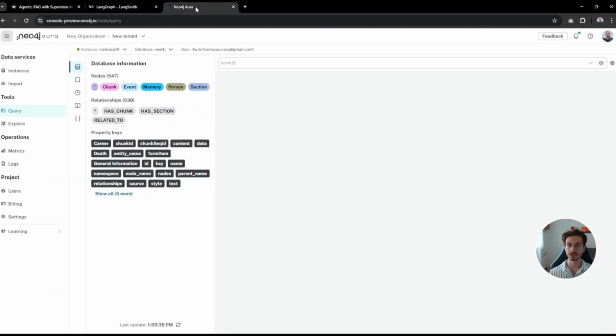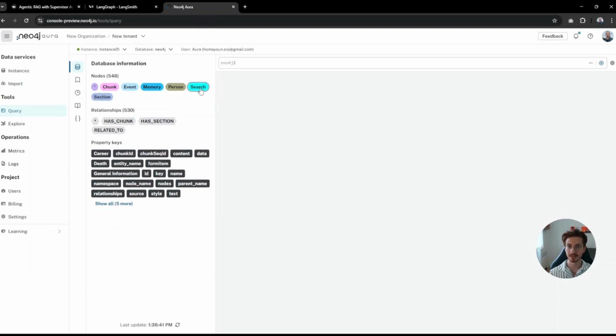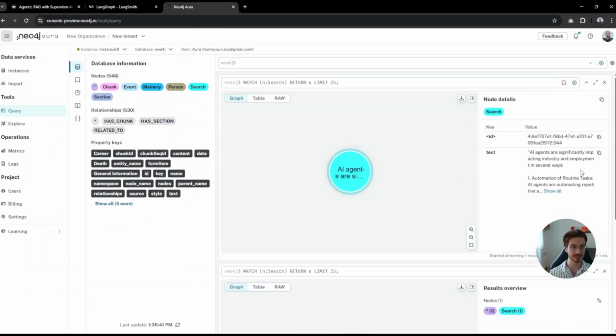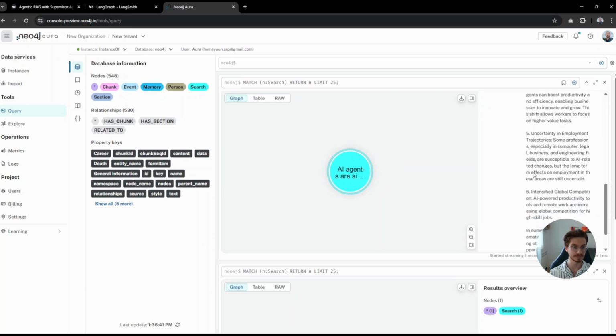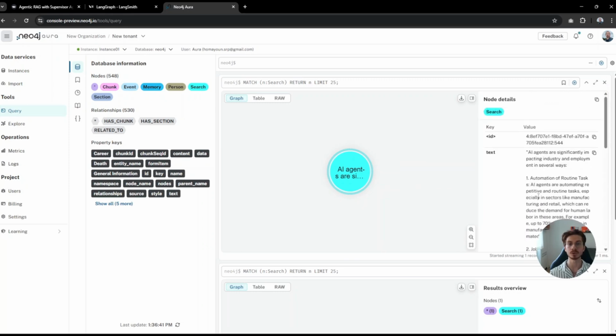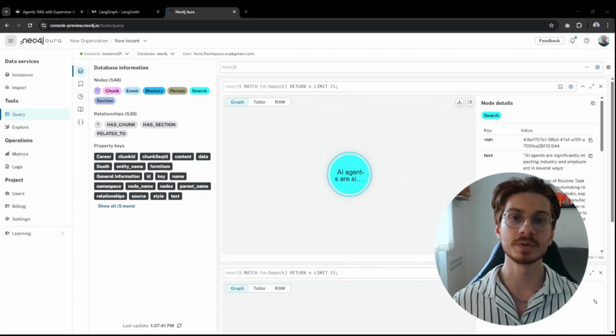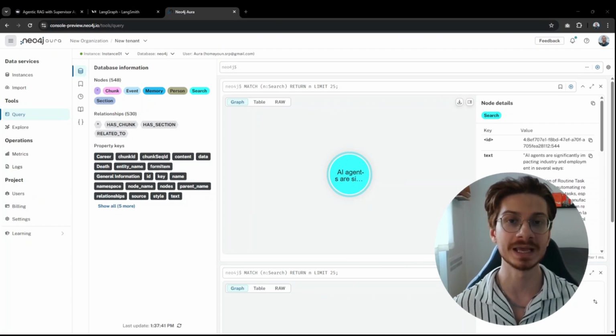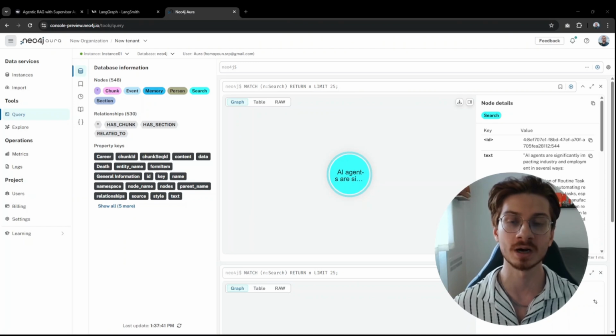There we go. Now let's go to the knowledge graph, and here is our search node, where you can see the response is saved into the node. And that's how you can develop an agentic RAG using the supervisor architecture.